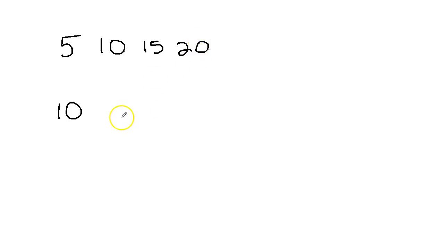So, let's try the numbers 5 and 10. Find the least common multiple of 5 and 10. Well, we're going to say 5, 10, 15, 20. Let's stop there and see if we find anything with 10. So we have 10, 20, 30, 40, right?